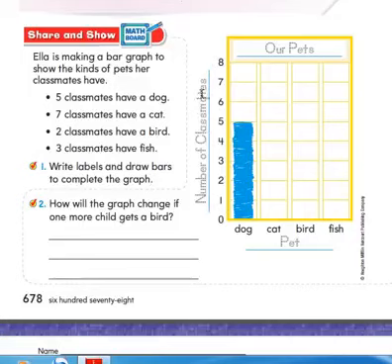And the scale label here, what are we representing with these numbers? Yes, the number of classmates. So let's start to draw our bar graph. For dog here, 5 classmates have a dog. He already drew the bar to reach 5 for me.